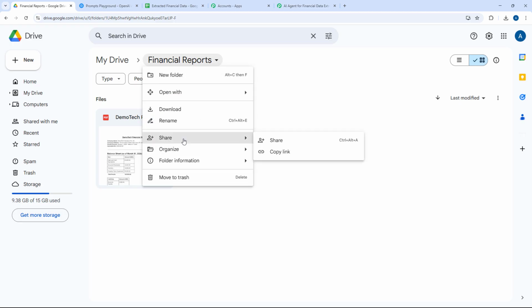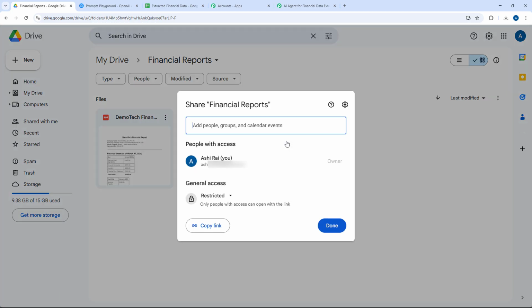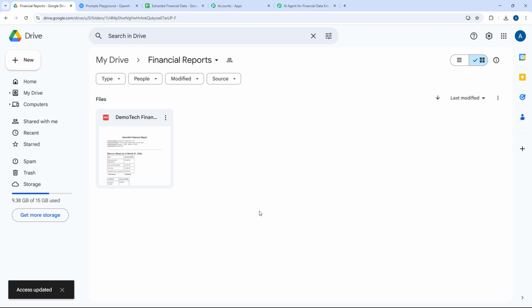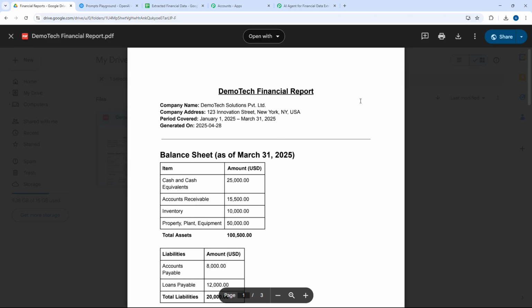Click on this folder name from the drop down, go to Share, and after clicking on Share, the general access permission is restricted right now. From this drop down, select anyone with the link and click on Done, and we are good to go. Now all the files which will be uploaded in this Google Drive folder will have a share permission of anyone with the link.